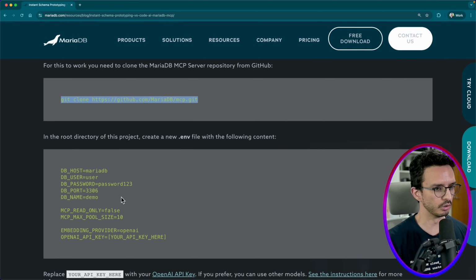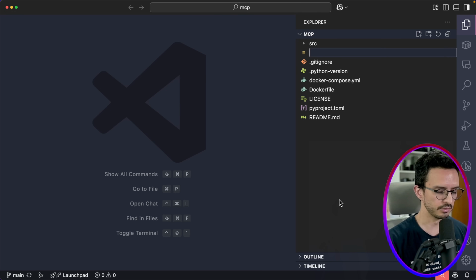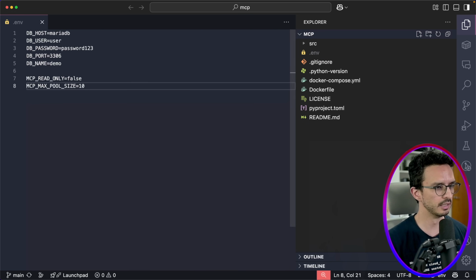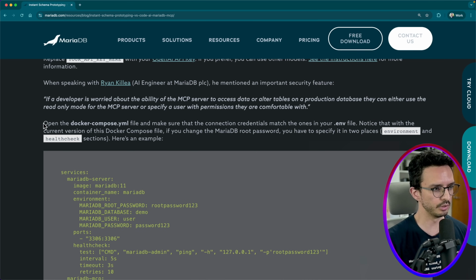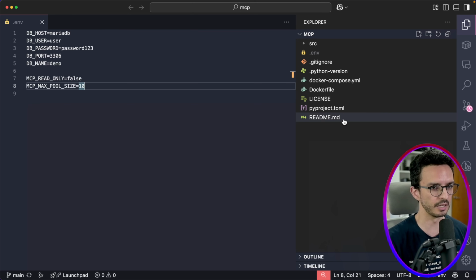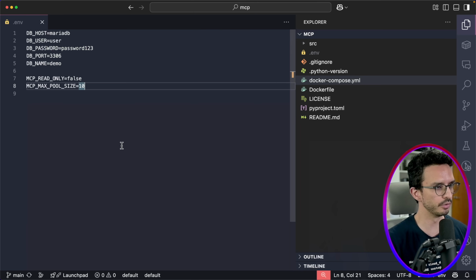Next, we need to create a new .env file with this. I'm not gonna use the embedding capabilities of the MCP server, so I'm just gonna copy this. Let's create a new .env file. There you go. Now we need to open the Docker Compose file and make sure that the connection credentials match the ones in your .env file, which they should because I made no modifications to them. So database demo user is user and password is password 123. Should be the same we have here, user, password 123, and demo. Okay, so that's ready.